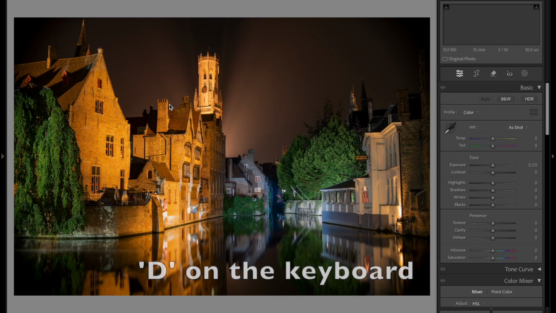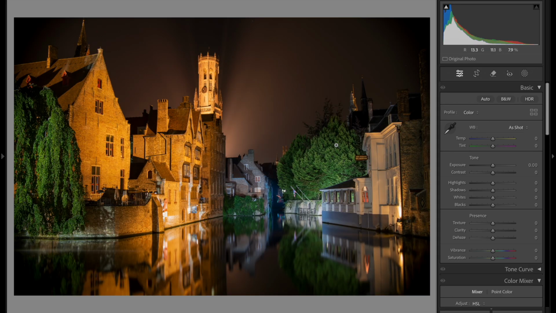So if we press D or go to the Develop module, here we are. So this is the main Develop module now. Now this is already edited, so we're not going to bother with all of that. Again, watch that previous video on how to do a basic edit, but this is already edited.